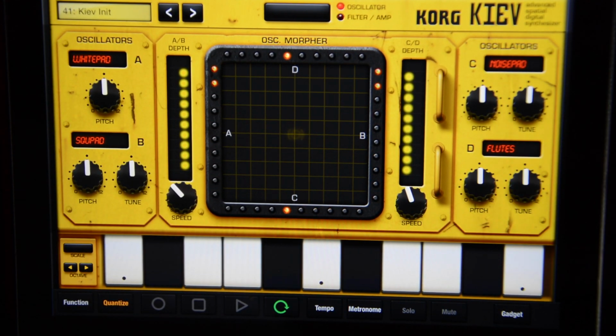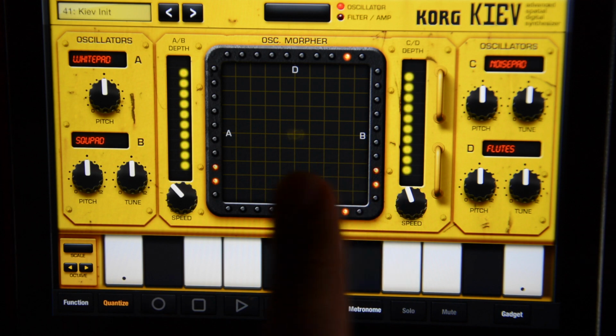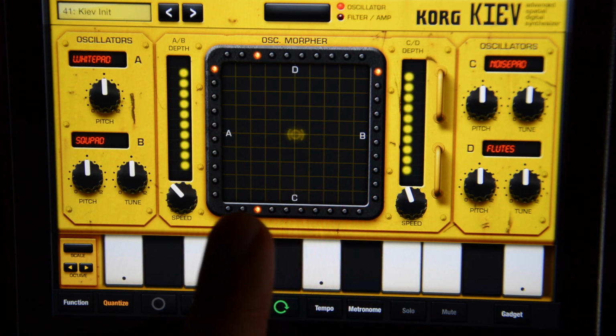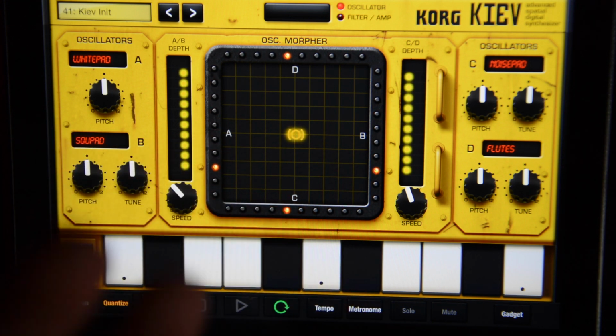Usually you have one or two oscillators in any given synthesizer that are just on top of each other, right? Well, these ones are moving. You see these lights dancing about? This is so cool. This is how you can understand what oscillator is giving the sound that you get.